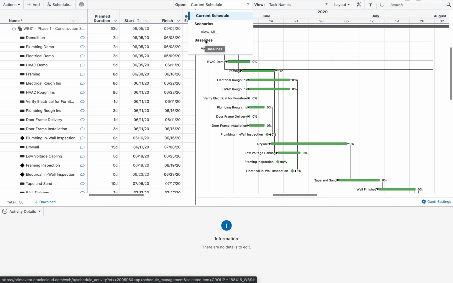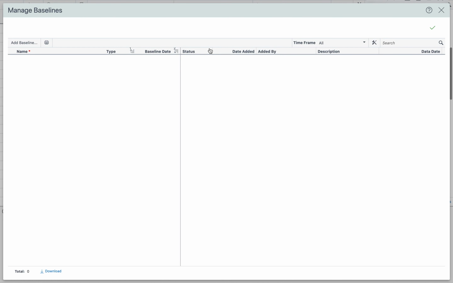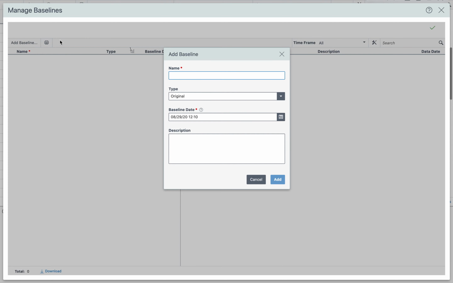So if you want to make a baseline for your job, click on this drop-down menu, go to Baselines, go to the View All button, and it'll pull up a Manage Baselines dialog box. Right now I have no baselines on this job. For the example here, let's pretend that my construction project hasn't started yet, and we're going to start it on Monday, and I want to lock a window in time here, what it looked like before construction began. So I'm going to make an original baseline, which is my first one. I'm going to click on Add Baseline.